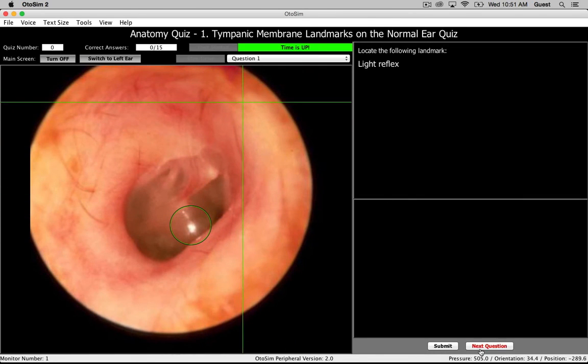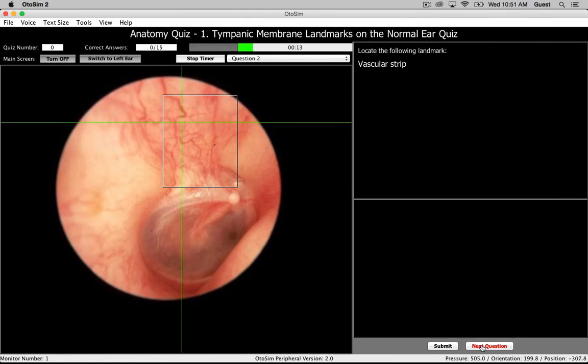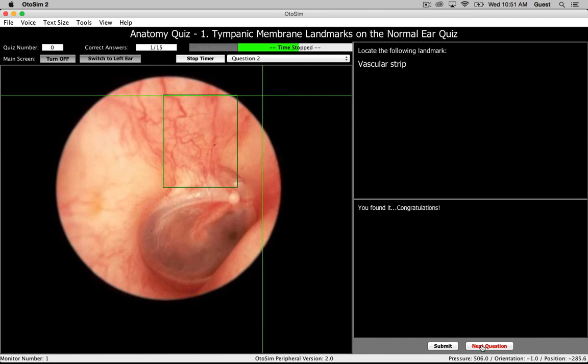Okay, but let's do the next question. So this is asking me to locate the vascular strip. So on the simulator, I go in and locate the vascular strip. And there, congratulations, you found it. The box turns green, etc. And I can start the timer or stop the timer at will.